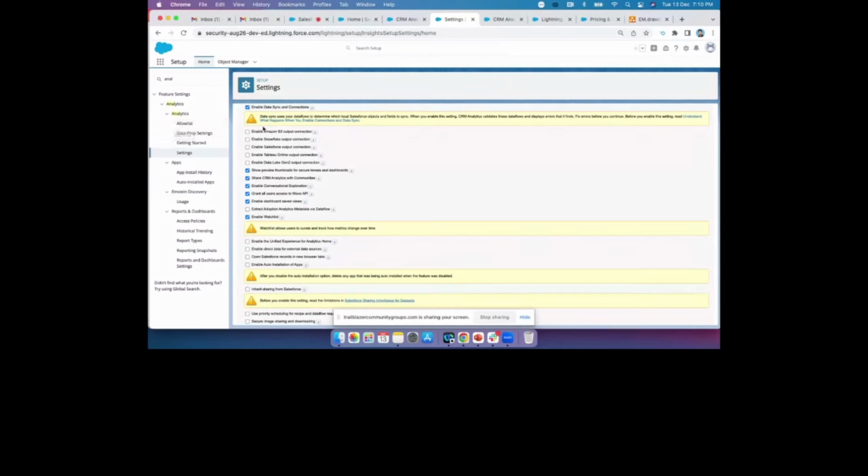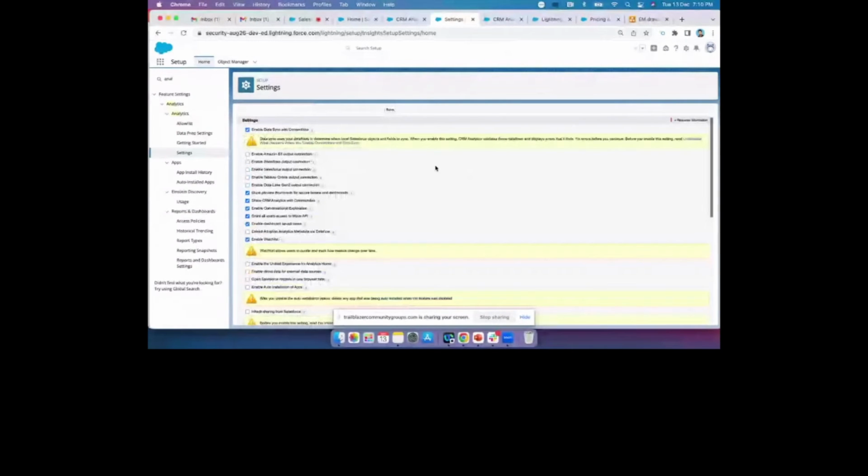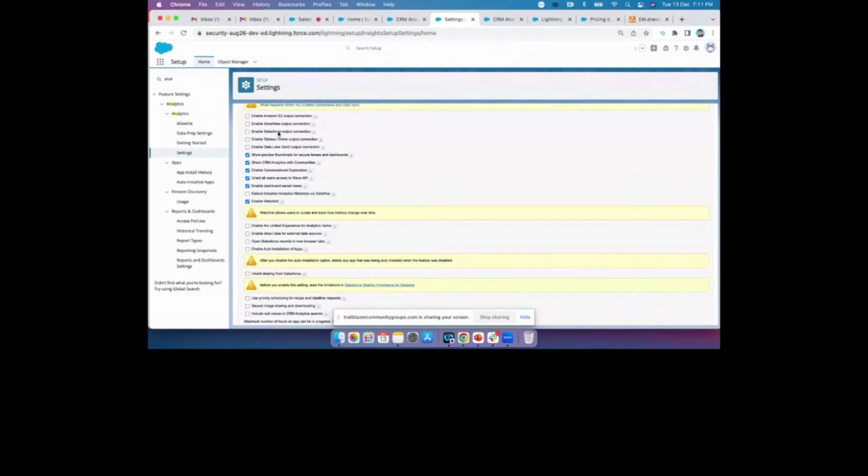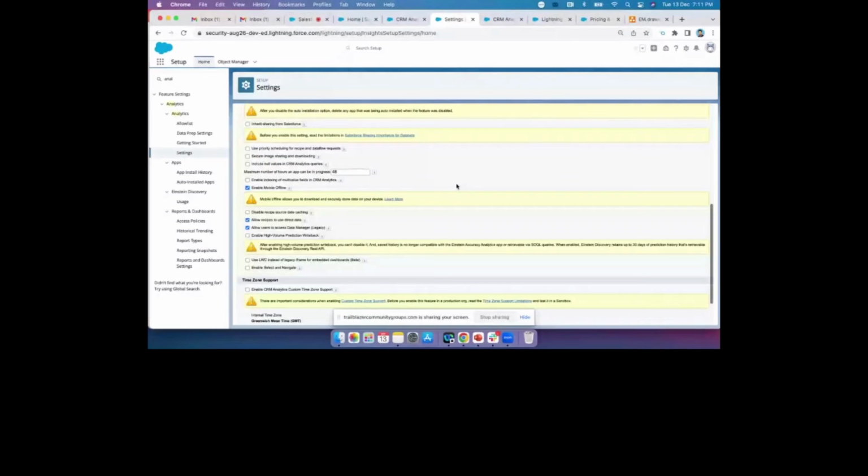So here there are some settings available based on your requirement. You can enable certain things, and these are some of the best practices, where you can go and enable data sync and connection. That is nothing but your data manager. And if you want to connect S3, Snowflake, or different connectors, you can enable those as well. I would recommend everyone to follow certain rules and enable certain settings. That gives immense value for everyone to start developing on the Einstein platform, right?